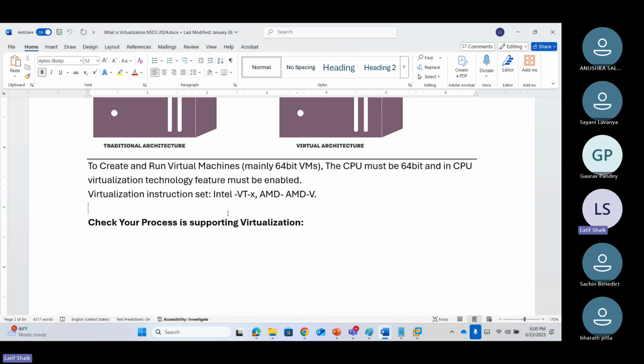Next, guys, earlier we were using 32-bit physical machines. On those, 32-bit virtual machines were running. In 32-bit physical machines, we run 32-bit virtual machines. Nowadays, operating systems and applications come in 64-bit also. So for that, your physical machine must be 64-bit only.